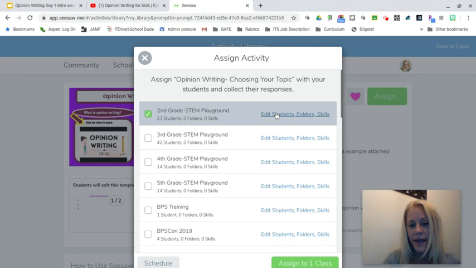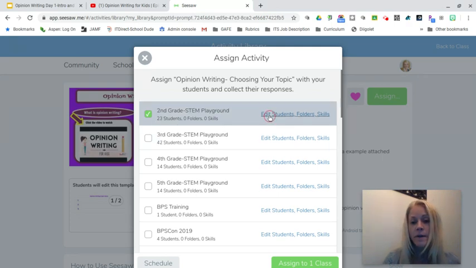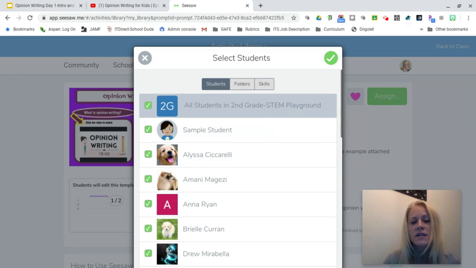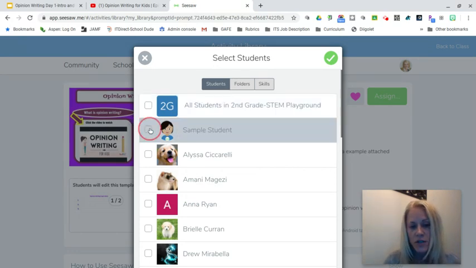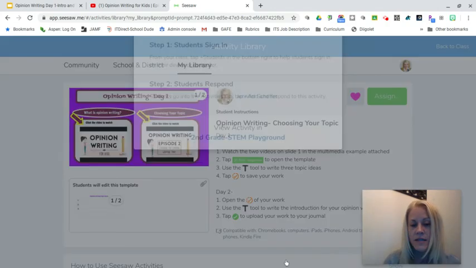I'm going to click on edit students. Here's where you could click multiple classes, but if you have just that one class, I'm going to click on this. I'm going to deselect all students in this grade 2 STEM playground class. And what I'm going to do instead is just click on the sample student. Again, this is to test it out, make sure everything works. So I'm going to hit submit, and then I'm going to hit assign to one class.